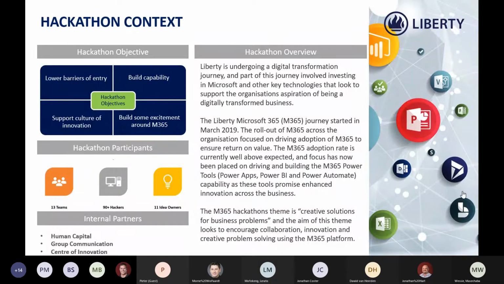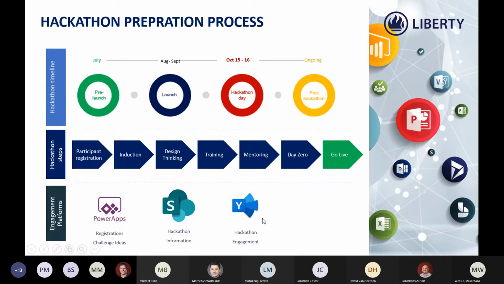So what we did was we went through a journey, which I'll talk to in the coming slides, but going into the hackathon, we had 13 teams, 90 plus hackers, and 11 ideas that came out of the hackathon. And we obviously had to partner with some people internally, which was Human Capital, Group Comms, and our Center of Excellence. Going on to the next slide. So basically, we had to go through a preparation process.